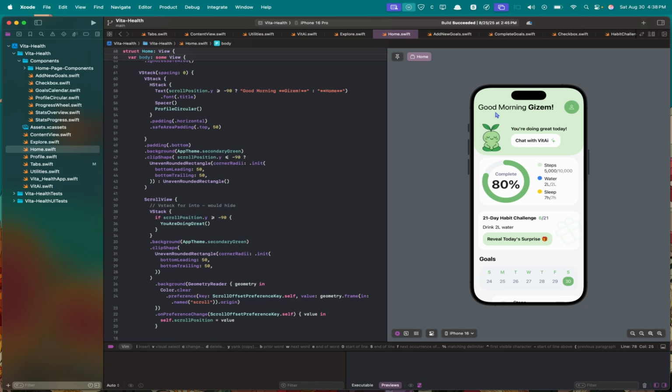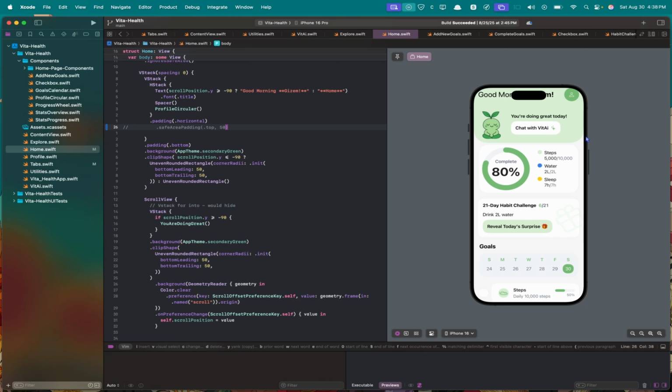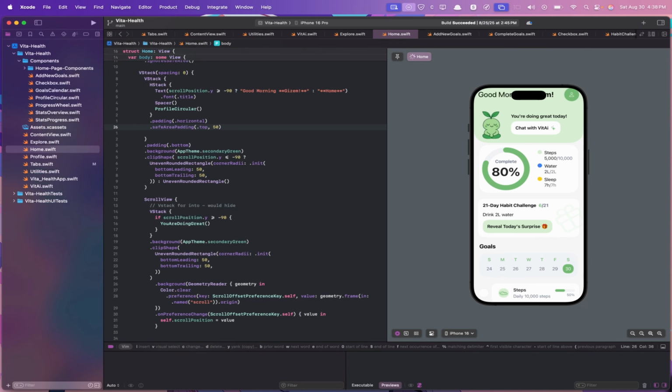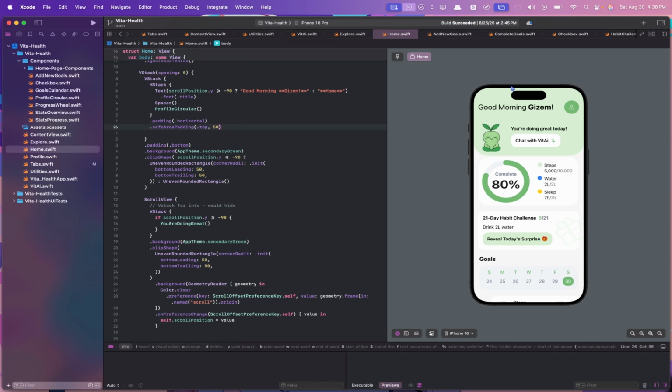Then that's the good morning one, and it doesn't have a rounded corner at the moment. It's just full background. Then after that, I also add a safe area padding, because right now if I remove this safe area padding, the good morning is going to shift up. So I have this safe area padding here, and I set it to 50, so it's always under the, whatever I call this, dynamic island.